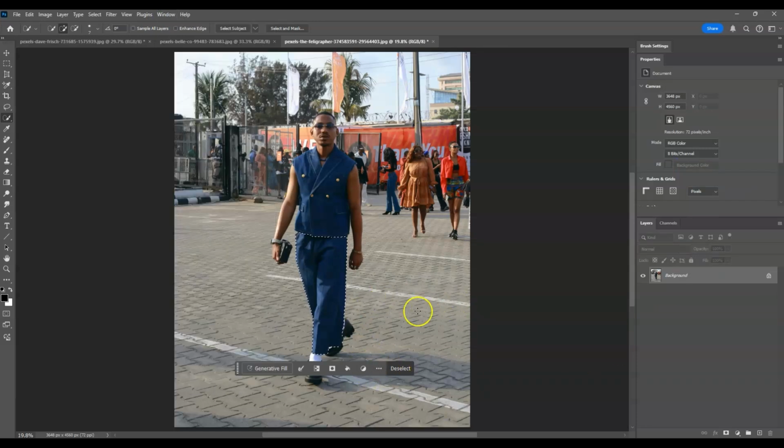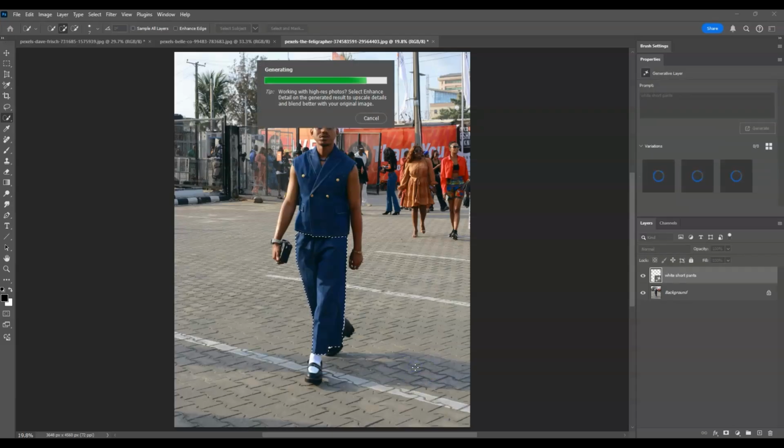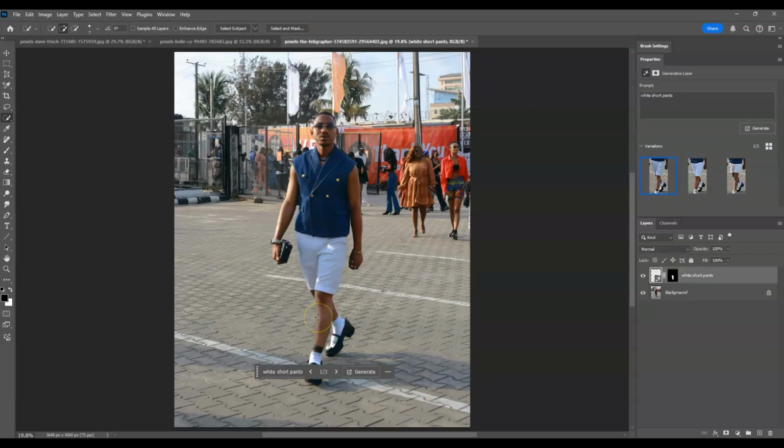Now, let's add the prompt. Click on generative fill. Let's type down the prompt for what you want to replace the pants with. So let's say short pants, because my goal here is to give him a summer outfit. All right. And let's be specific with the color. Let's say white short pants. Then hit generate. Once done generating, we already instantly changed the outfit.